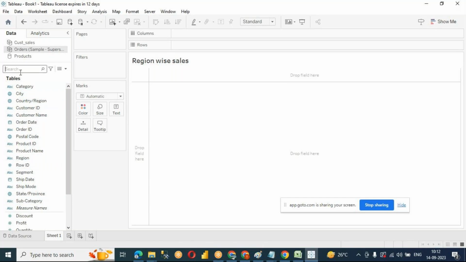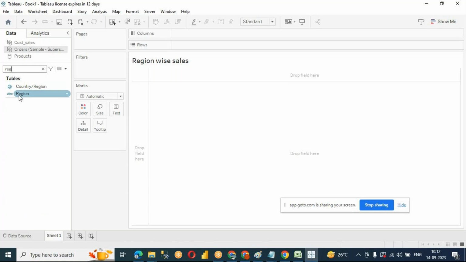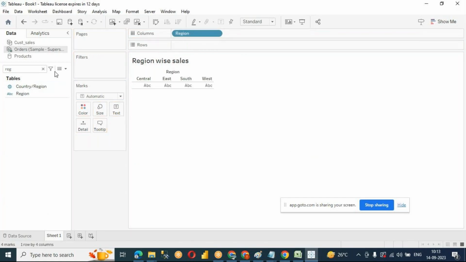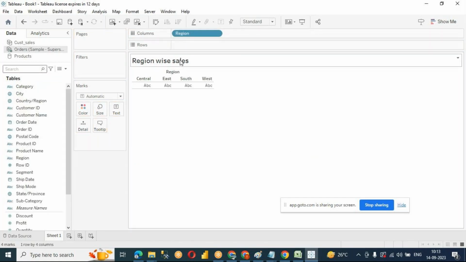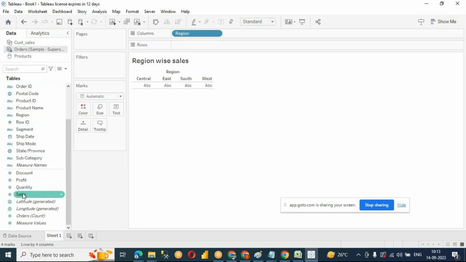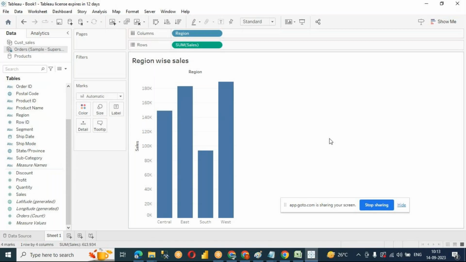Of course, you can get it easily, but what I'll do here is use this search bar, just say region, then I can just drag and drop it. You can drag and drop it anywhere you want. There is no problem. So I'll put it in the column shelf. Now I want to drag sales. Now let's drag sales. You can put it in the rows.